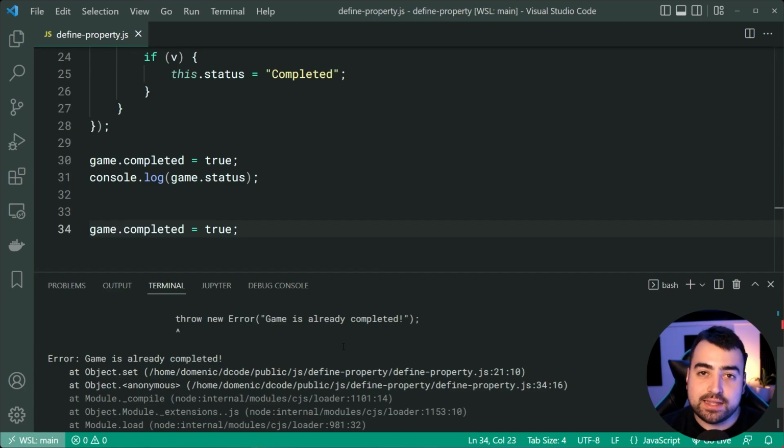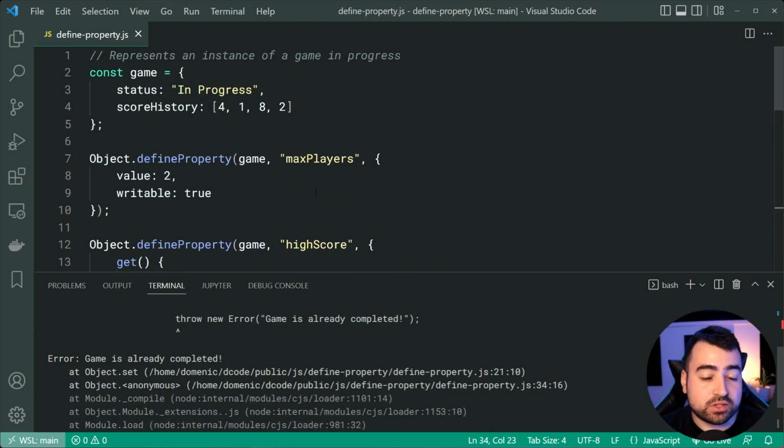So you can see there, you've got these three popular ways to use defineProperty. But like I said earlier, there are many more things you can do with this, and I encourage you to read the MDN documentation. And that is all for today's video.